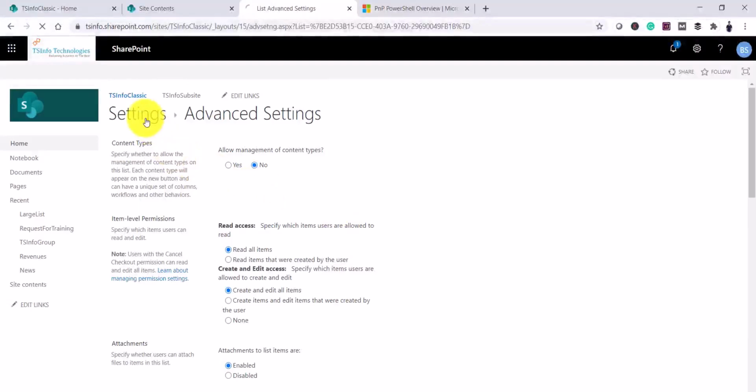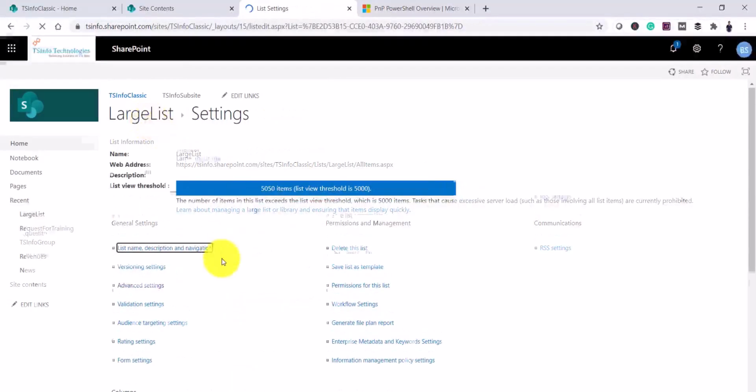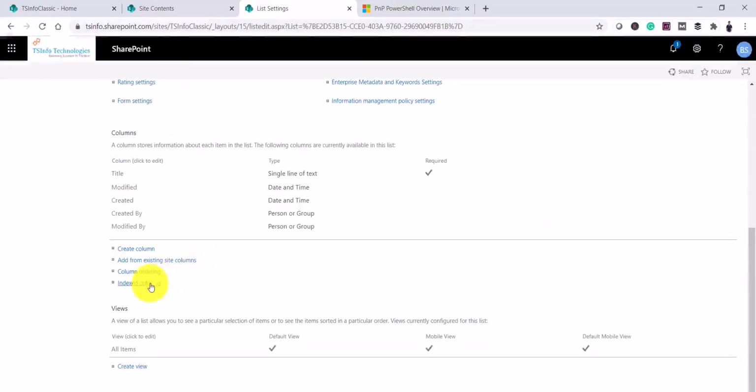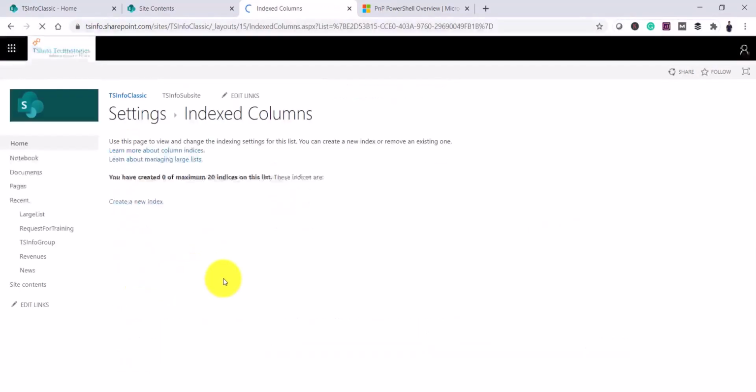Now, if I go to site settings, and then you see here, index column, you can see here in the settings page you have zero indexes on that. By default this title column is there, so it didn't create. But this is where you can create your indexes.